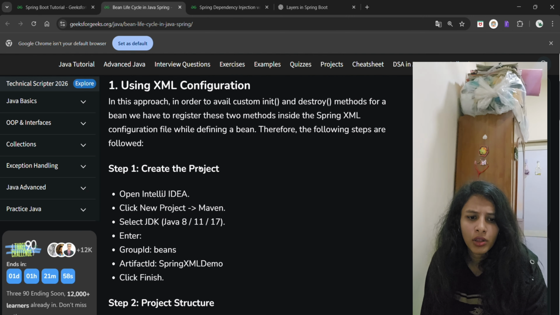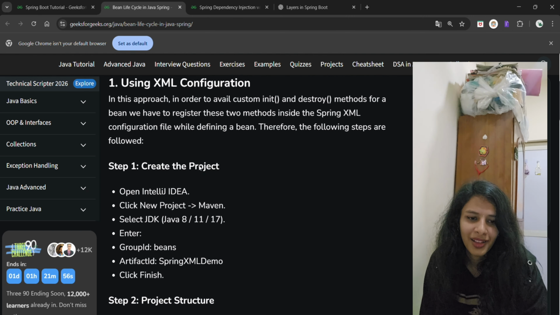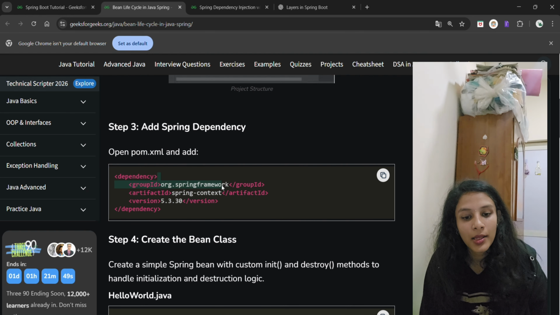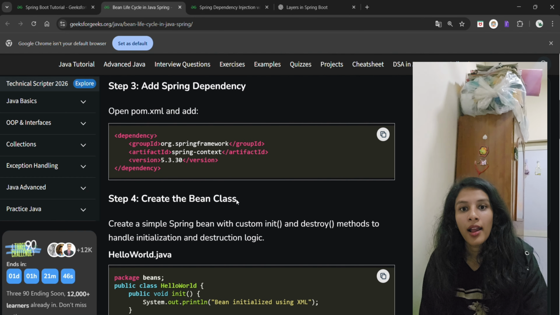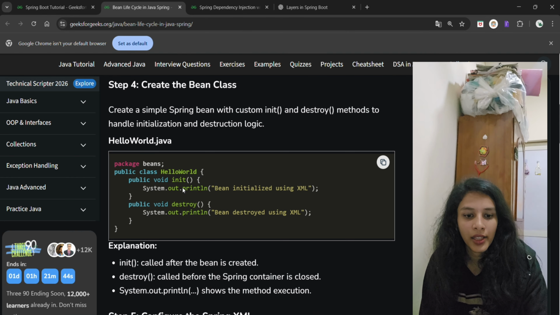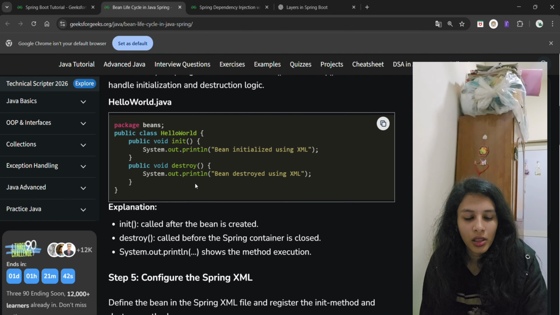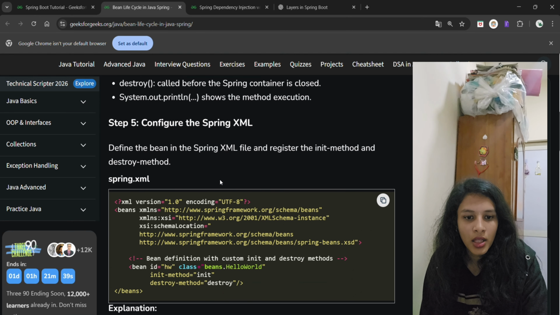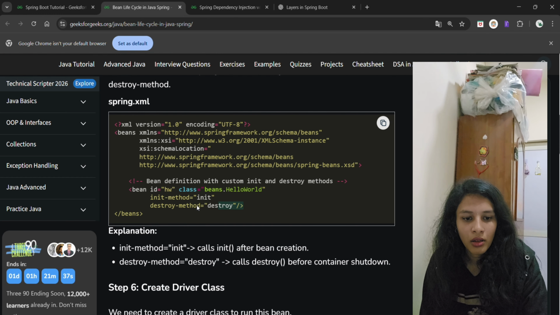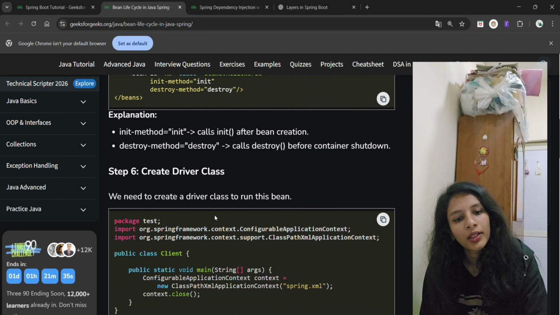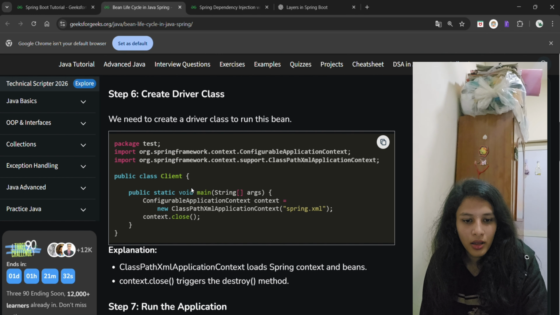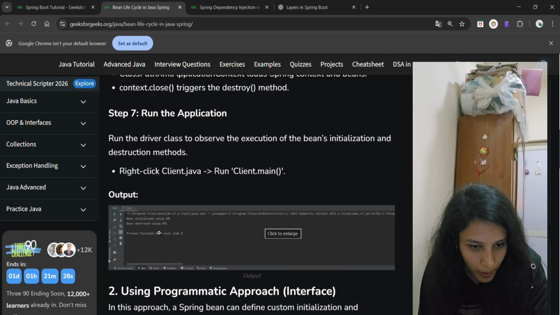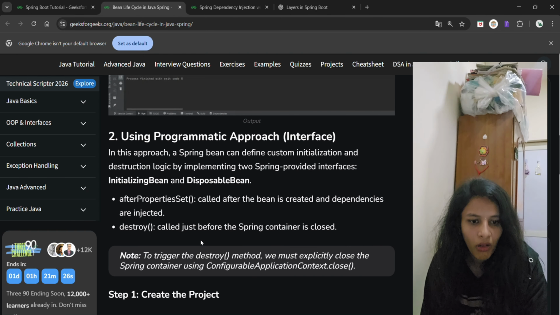Using XML, create project. I don't want to create. Then project structure, add XML, add Spring dependency, Spring framework there is. If you use Spring Boot, it will be easier. Create the bean, init, destroy, then configure. Okay, bean you have configured hello world. Create driver class, client, configure method. Close. Run the application. What happened? Initialization happened, destroy happened. That's all.